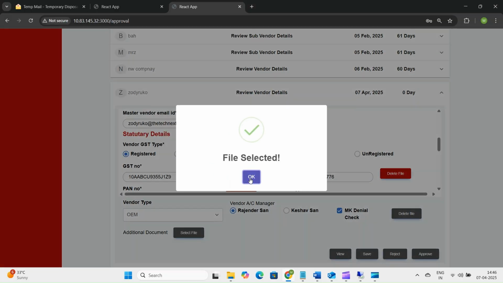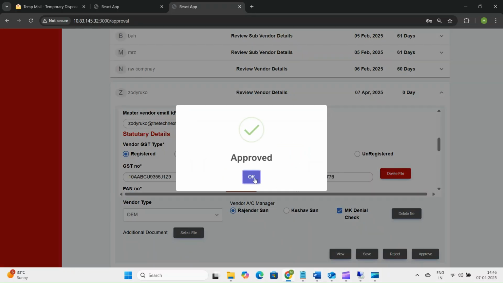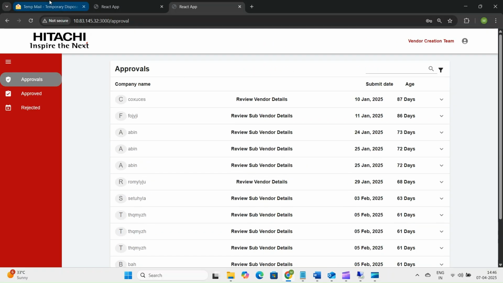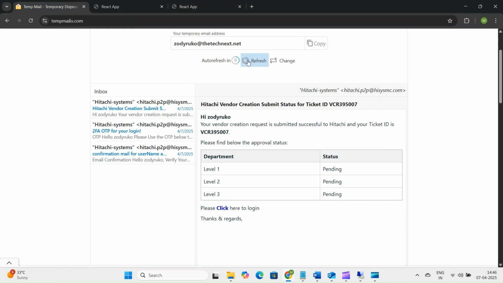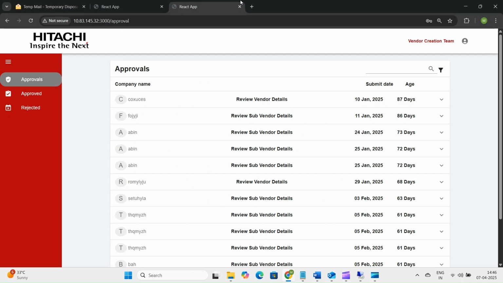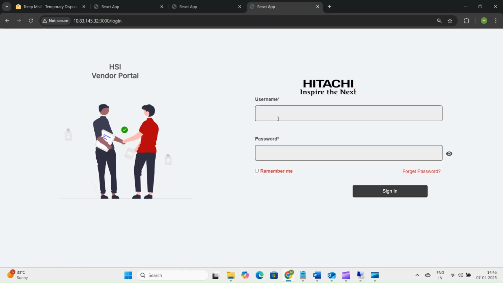Performing the MK denial check. The VCT team conducts MK denial check to ensure that the vendor does not have any issues or restrictions that would prevent them from engaging in business with the company. Uploading the MK denial file. Once the MK denial check is complete, the VCT team uploads the relevant MK denial file into the system to document the results and ensure compliance.